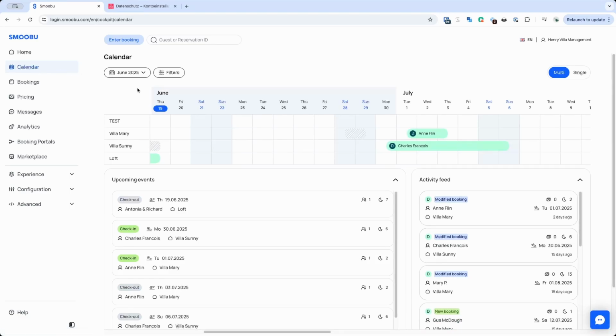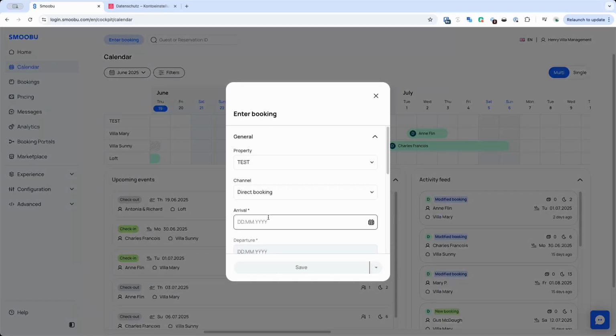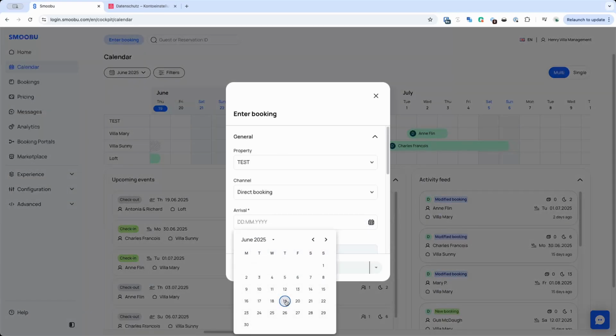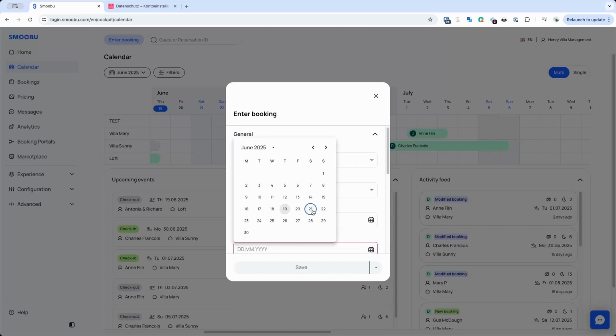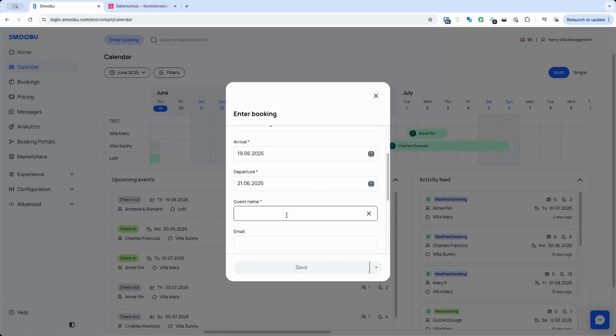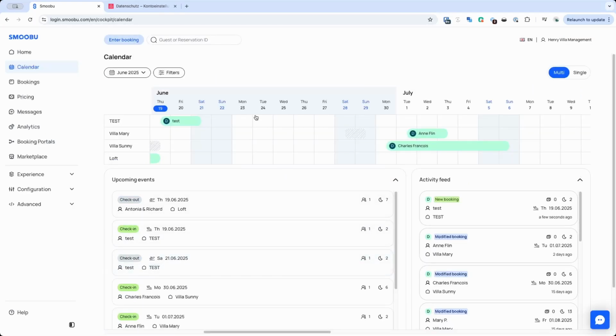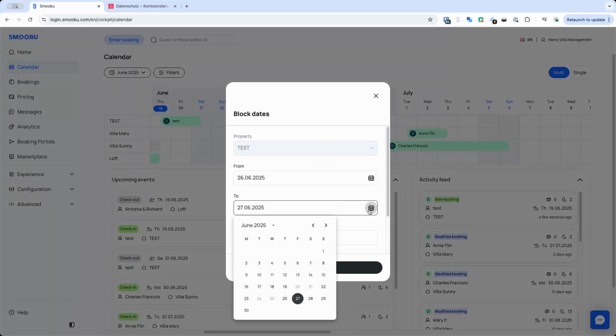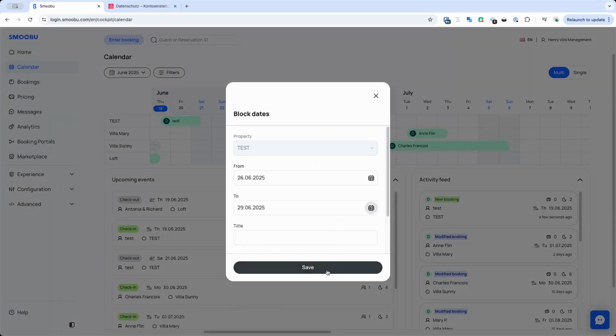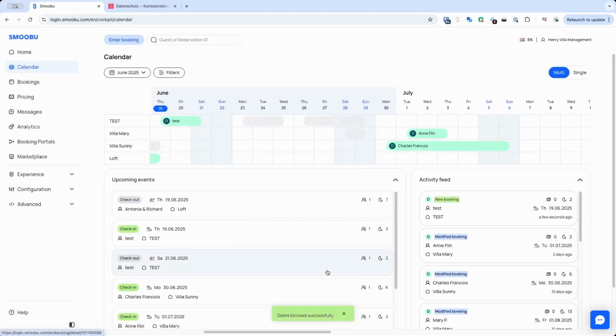For direct bookings or blocked periods, use the Enter Booking button. Add the booking details and click Save, or select dates directly on the calendar. For blocked periods, you can add them directly in the Calendar tab. Click and drag or select the days of the desired blocked period. This message box will appear. Click on Blocked Days.